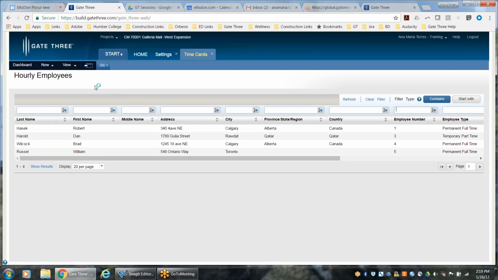What you do have to do in order to create the time card is you're going to have to link the employee to the project. And we do this by creating an employee profile. So once the hourly employee has been created, or if the employee existed in this view, in order to link them to your project or to any project, you have to click on New Employee Profile.